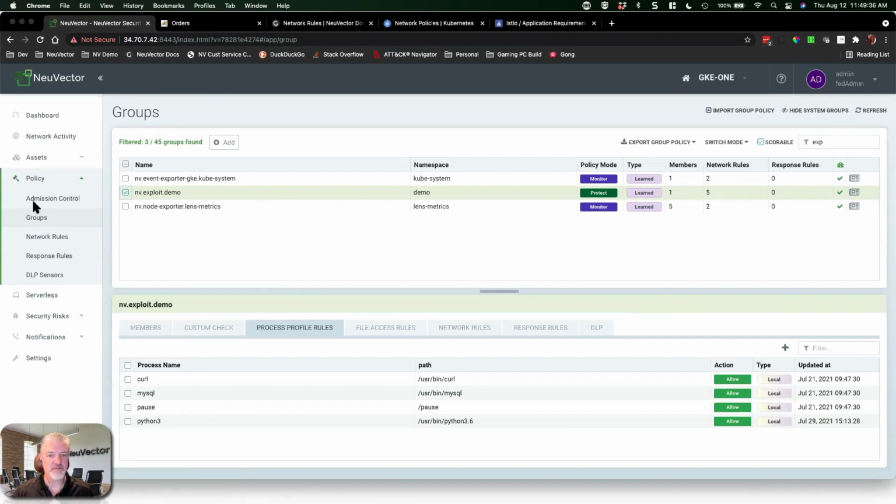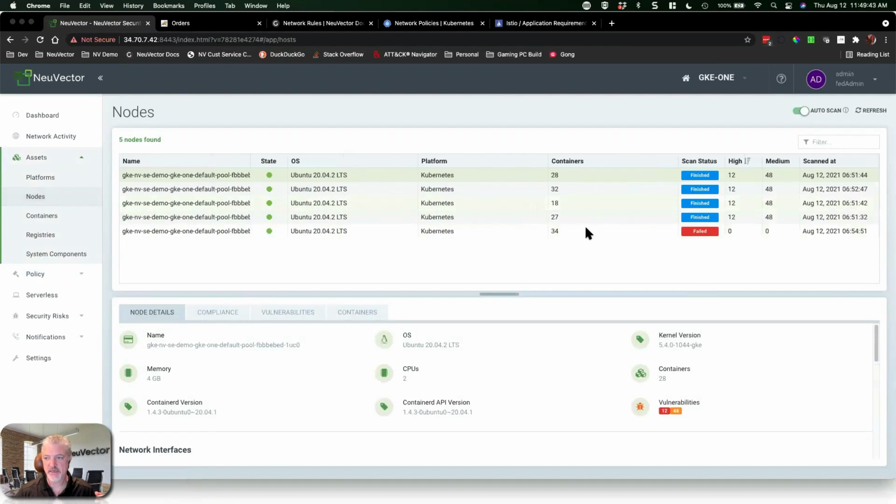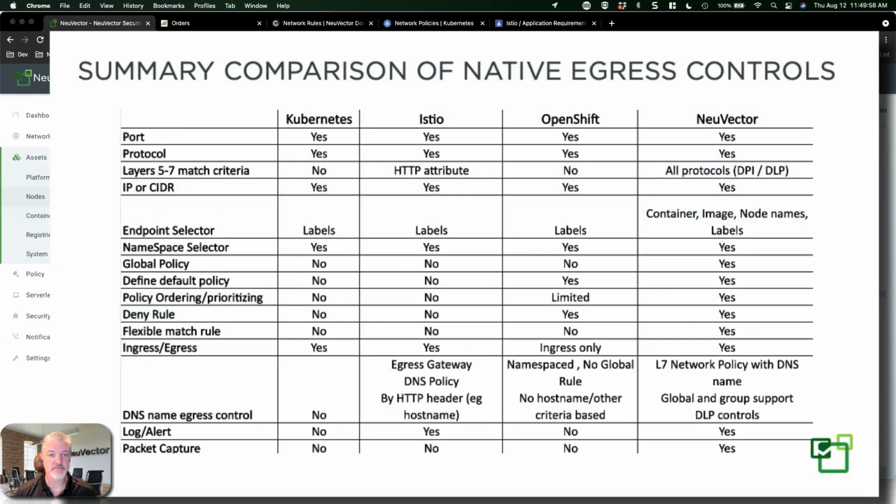The license model for the product is based on nodes. So, for example, if I go to my assets nodes here, there's one failed. So this is a 5-node cluster. And so we price based on nodes. We do price production versus non-production a little bit different, but basically based on nodes.